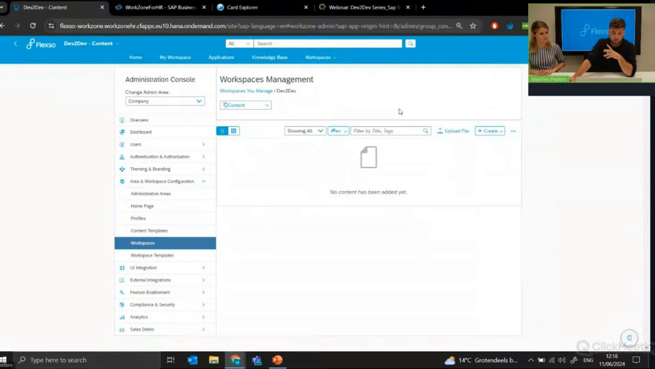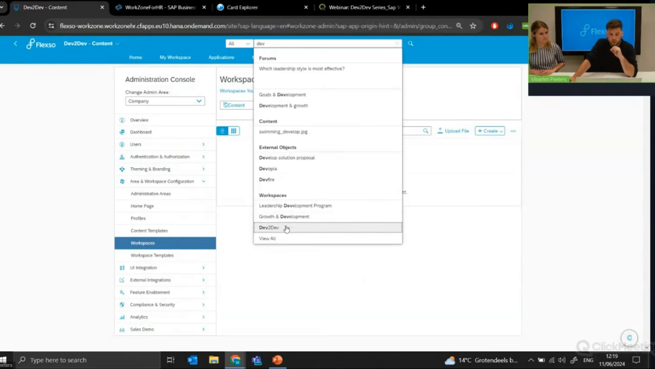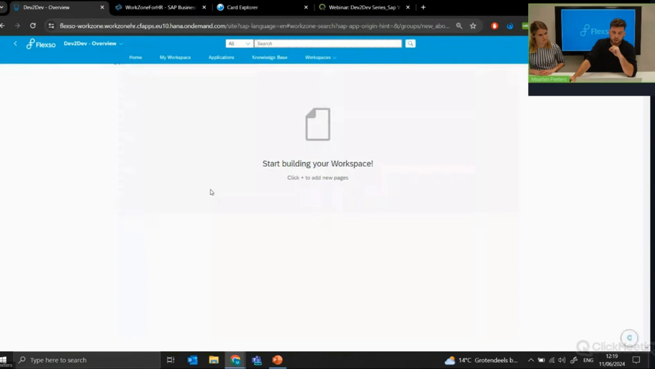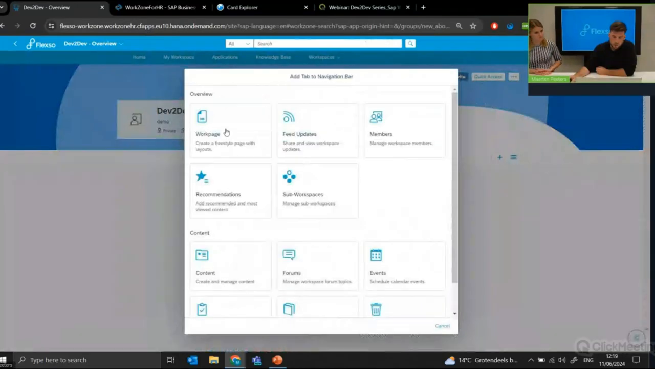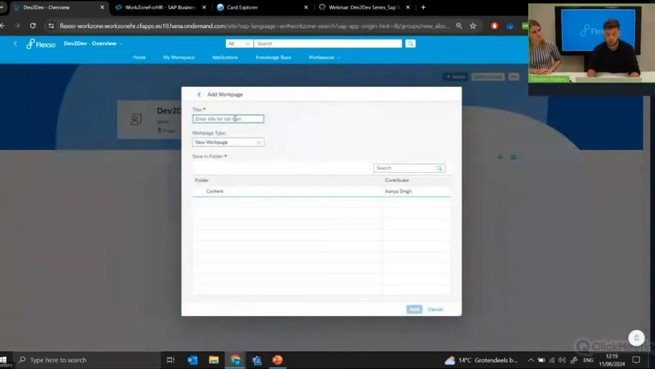So as easily as that, I have created it. You can start creating content here. Me personally, I prefer to look for my workspace here and go to the workspace itself, because it gives me already the view of the workspace itself when I'm going to create pages in there. So to create a page, it's just this little button here with a plus sign. You can create a work page. Let's call it sales, for instance.